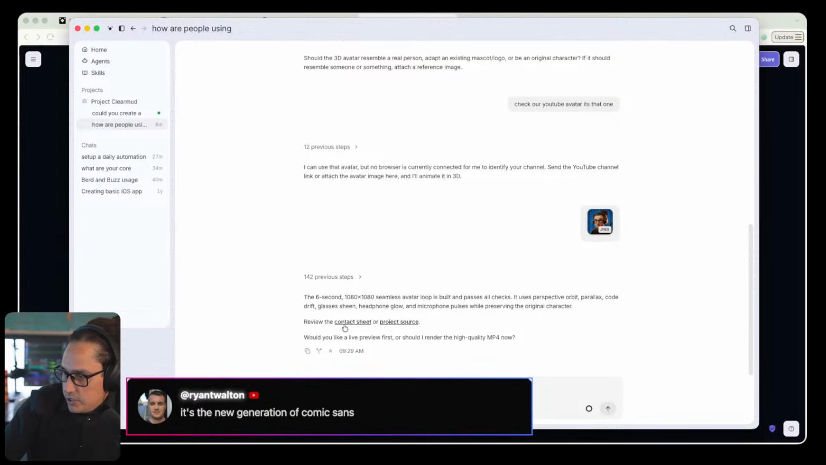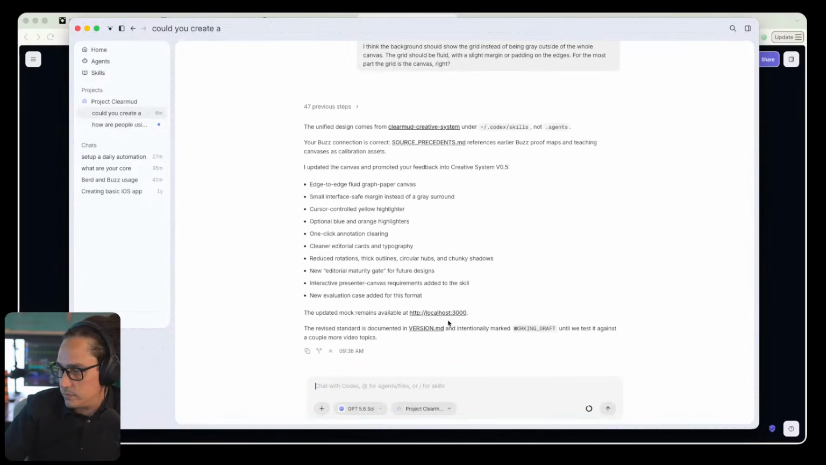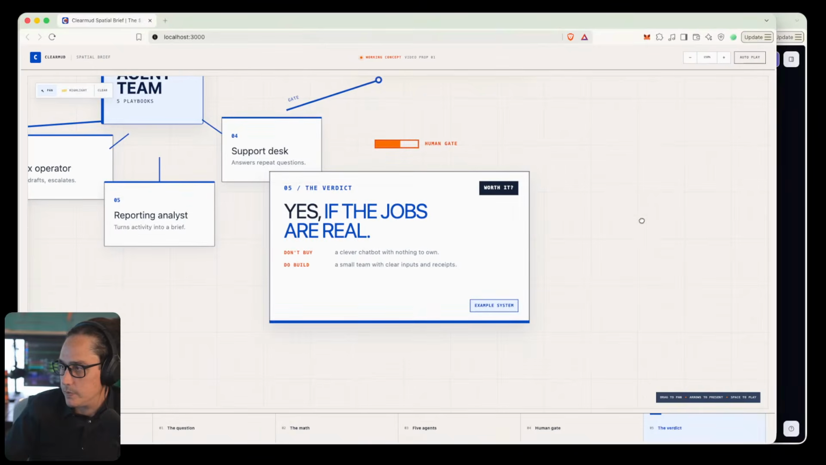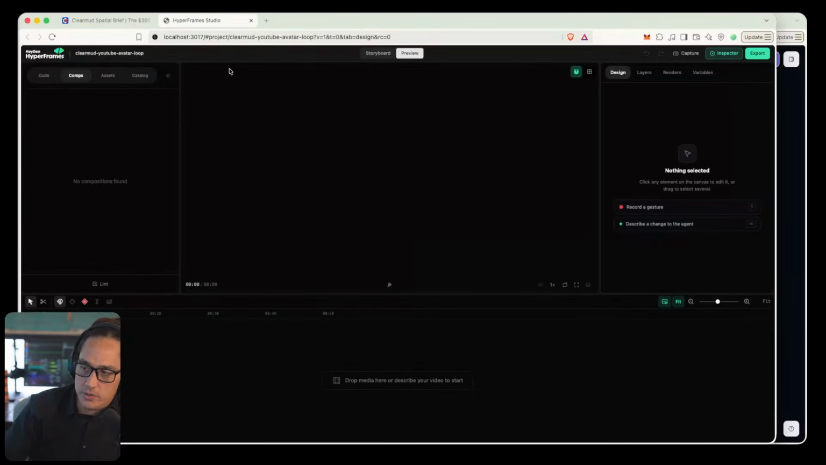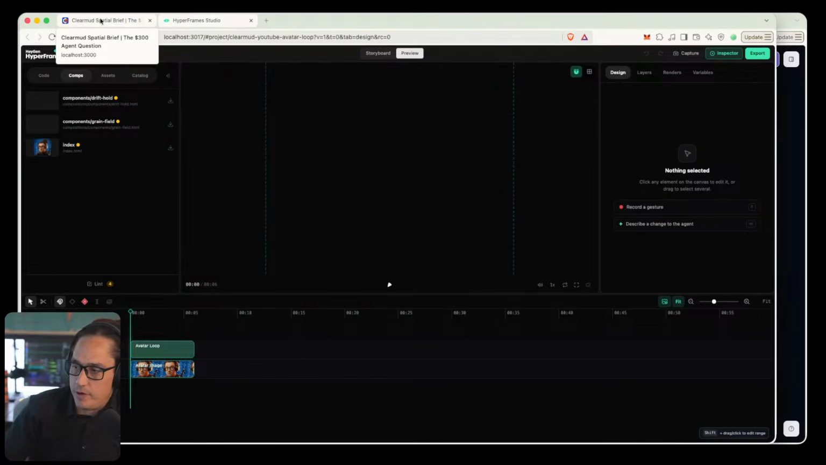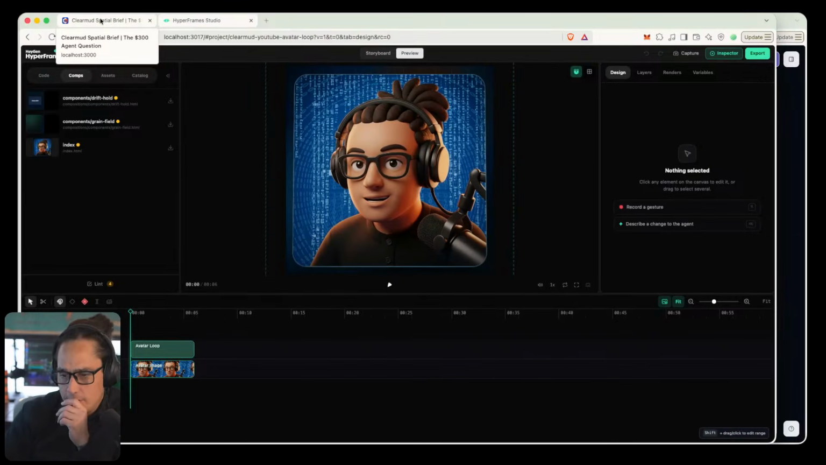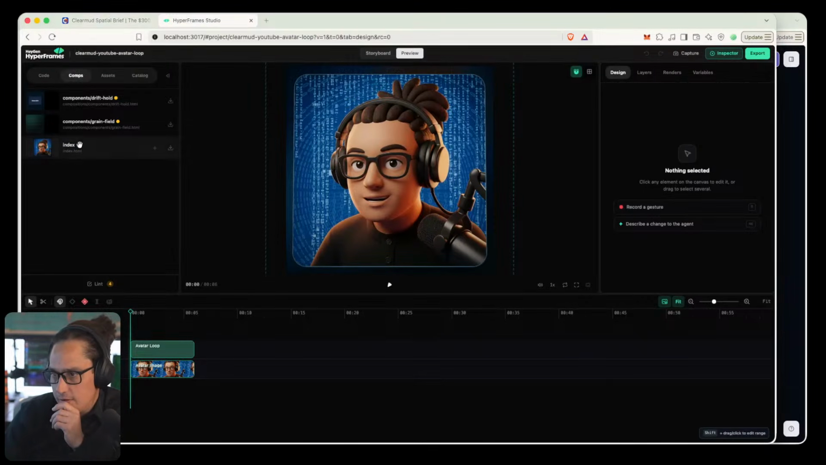View the contact sheet. Preview. Interesting. Nice. So, oh, it's using hyperframes to do this. Interesting. Let's watch it work. I'm just going to watch it work. I'm not going to touch my screen. I'm very curious.